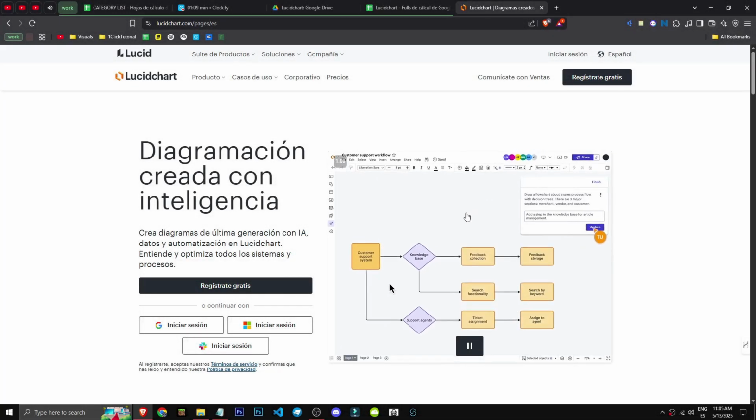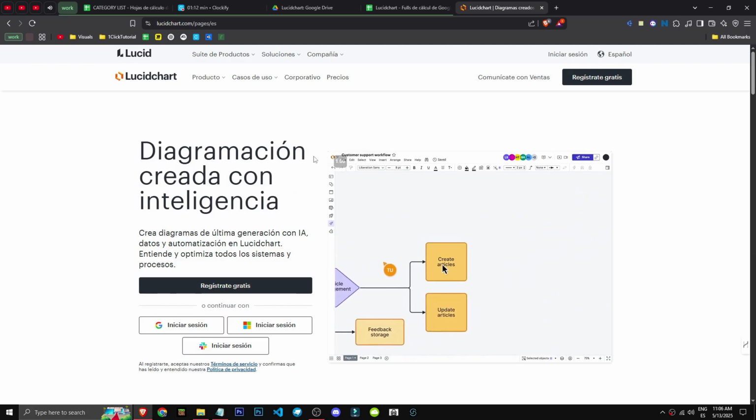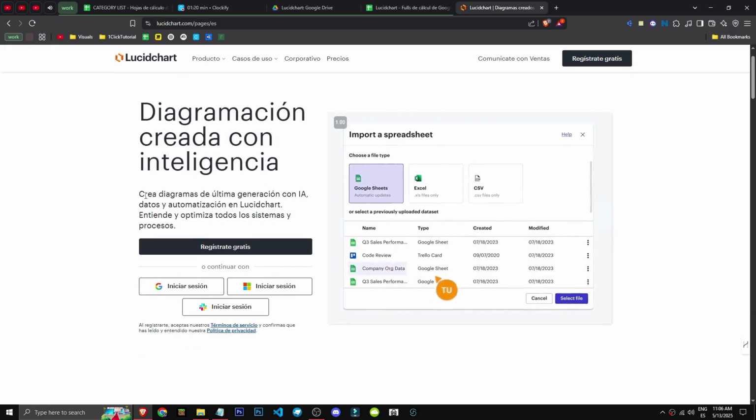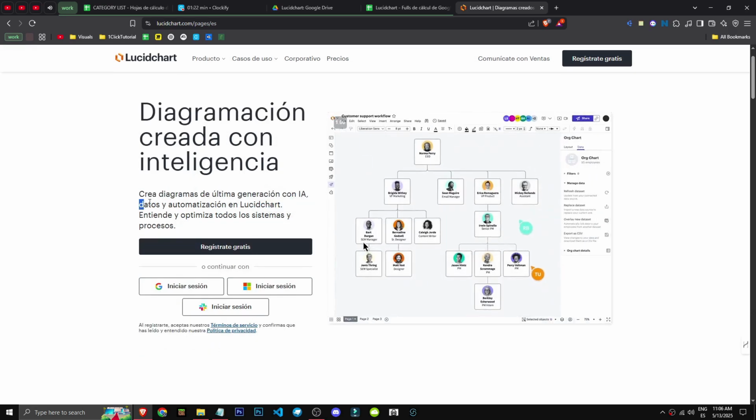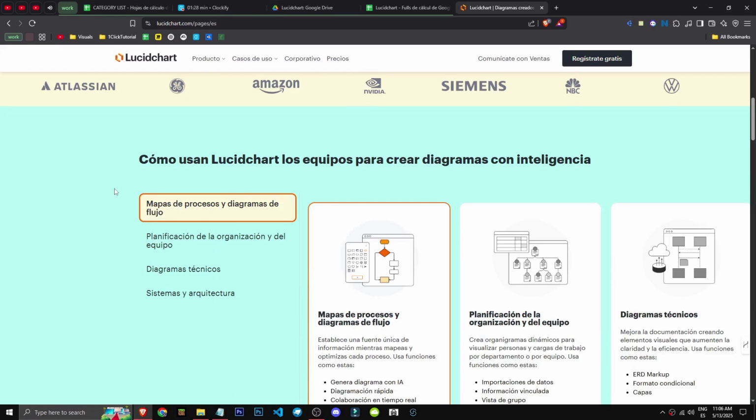So what exactly is this tool? It's a tool for creating AI-powered diagrams, mind maps and such. It's exclusively for diagrams, okay? It lets us create cutting-edge diagrams using AI, data and automation in Lucidchart. It understands and optimizes all systems and processes.